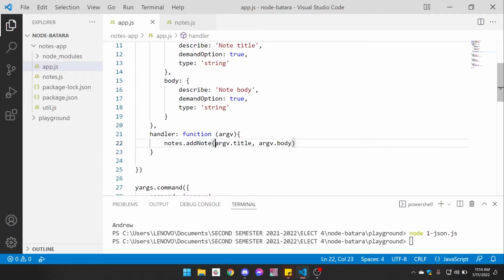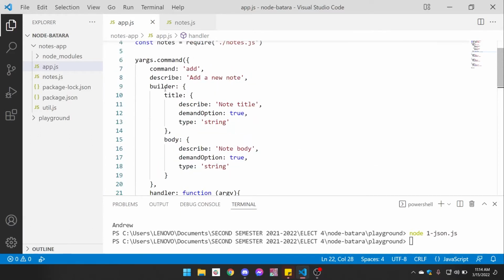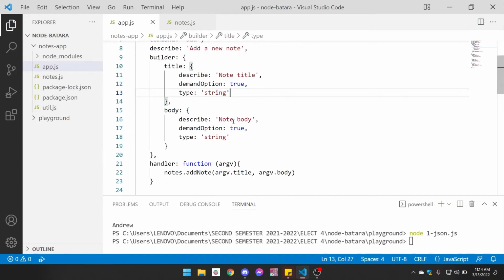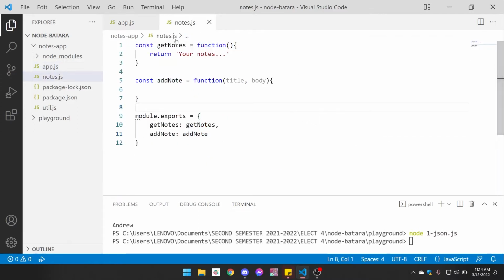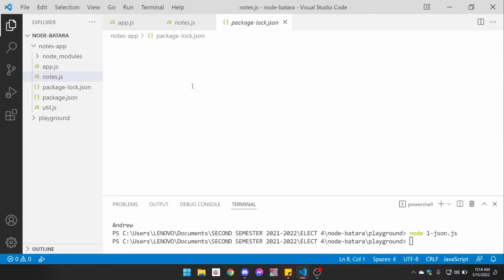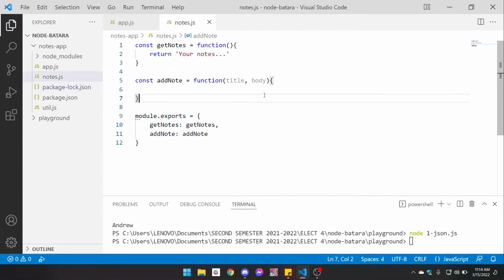So, if we remember it right, the title right here is itong part na to. So, we have the description is a note title, and then the demand option is true, and then the type is string. And for the body, it's the same. We have the note body right here, demand option is true, and the type is string. Okay. So, going back here, sabihin nyo lang kung may tanong kayo ha. Ayan. So, going back here, we're going to load the existing notes.